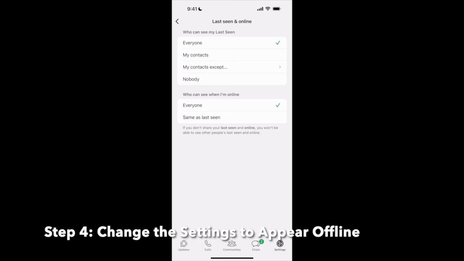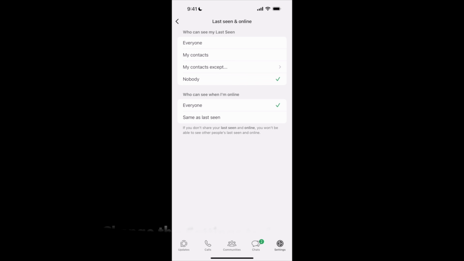For who can see my last seen, select Nobody. This means no one will be able to see the last time you were active on WhatsApp. Then for who can see when I'm online, select Same as Last Seen. This will hide your online status from everyone as well, just like the last seen. And that's it. You'll now appear completely offline to your contacts.